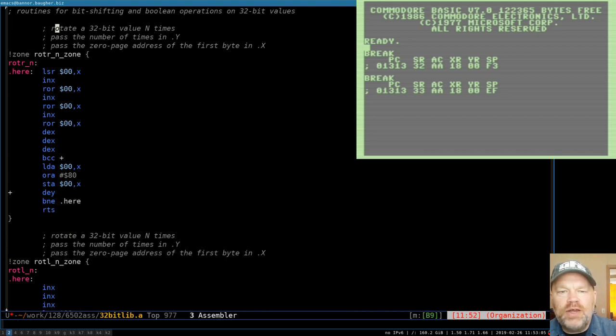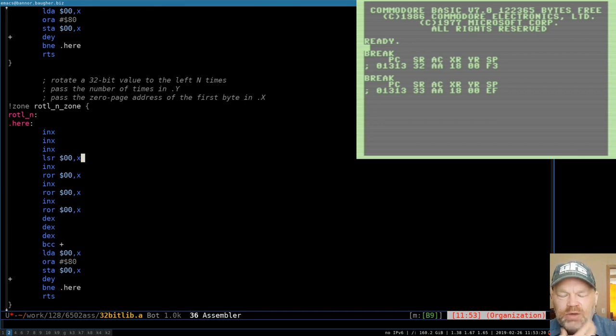I didn't say this was to the right up here. To the left n times, all right. So we'll still pass the number of times in Y, the zero page address of the first byte in X. I mean, we could pass the address of the last byte, but I think it's better to let this routine adjust, you know, keep the way we call these routines consistent. So this time, instead of LSR on the first byte, we want to do ASL on the last byte, that arithmetic shift left.